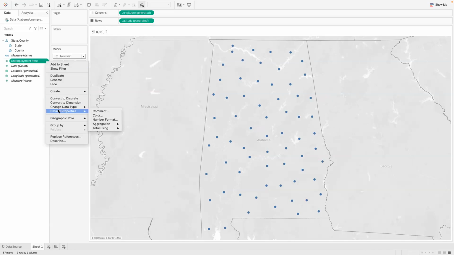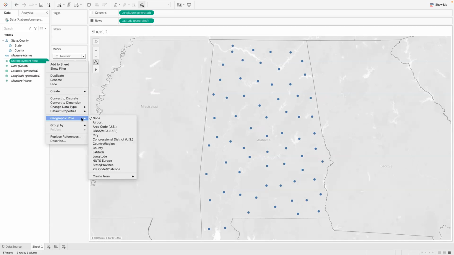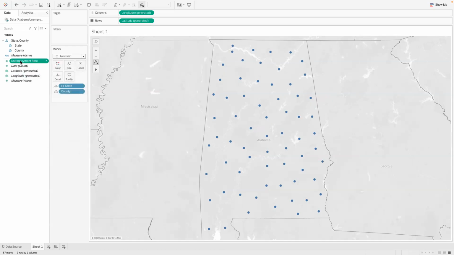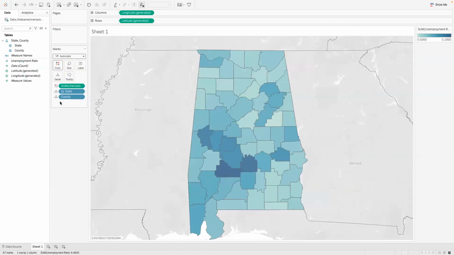So now what I'm going to do is move the unemployment rate. But before I do that, let me check something. I could change the number format. Okay, so I'm going to move the unemployment rate to color. Once I do that, instead of seeing the counties as circles, we are now seeing the actual boundaries of each of the 67 counties that we're focusing on here.